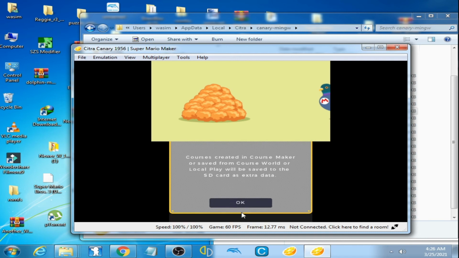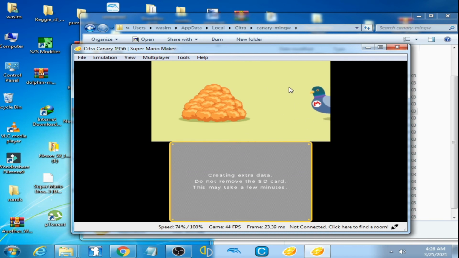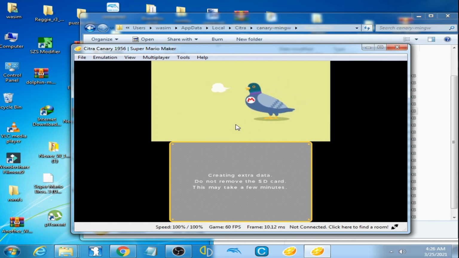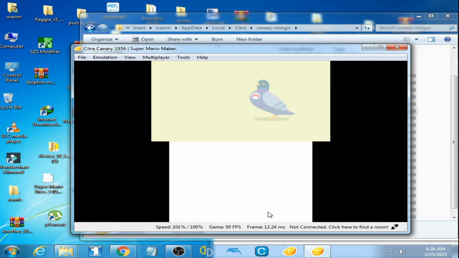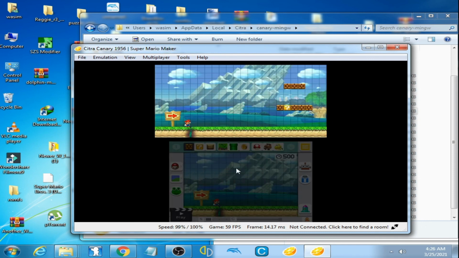Guys, you can see the game is starting now normally, and the problem has been solved. Click on yes. And guys, now you can easily play Super Mario Maker on your Citra emulator.